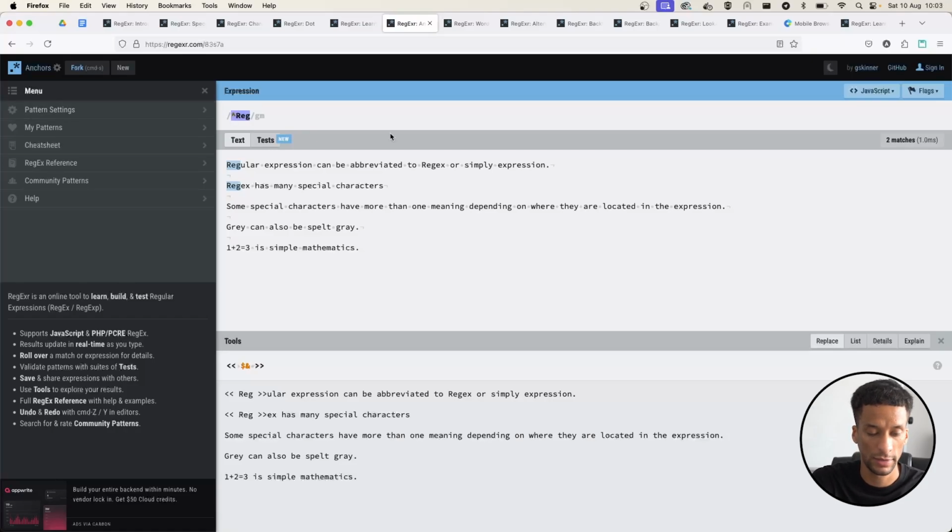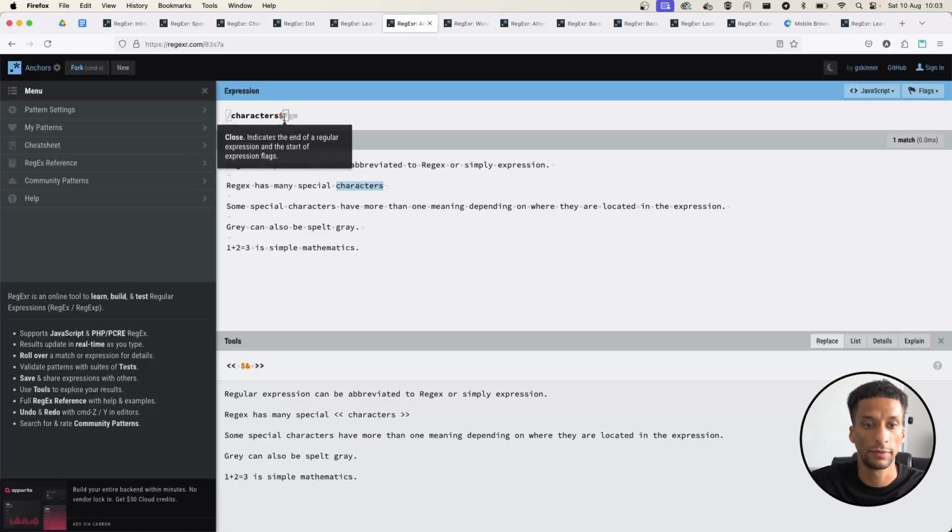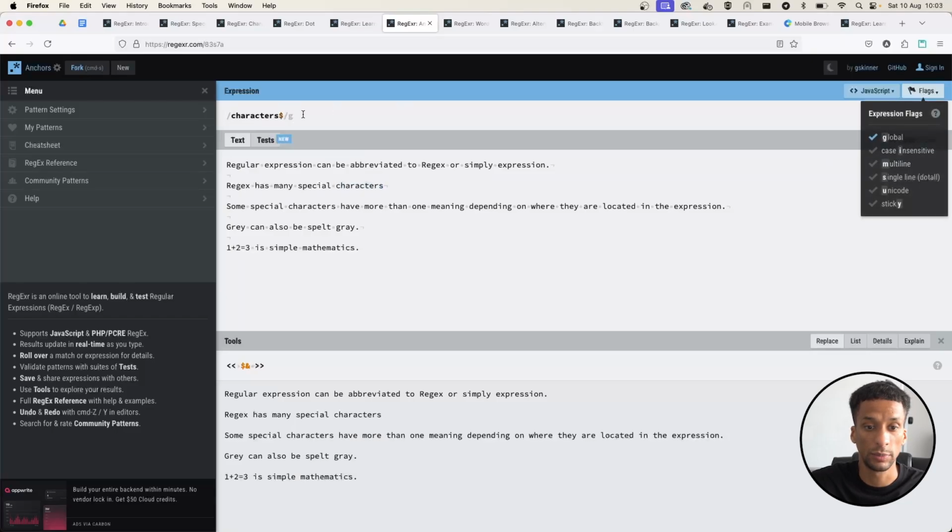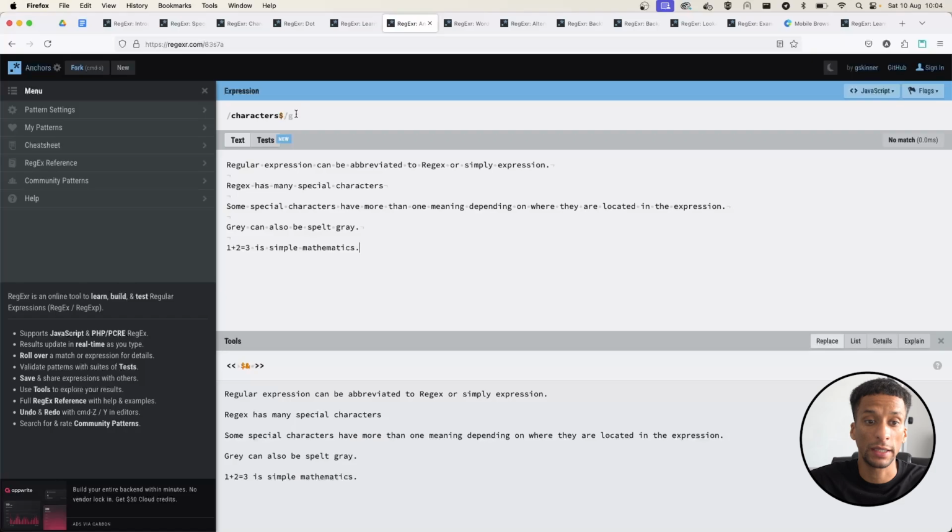Now let's say we have the following expression: the word characters followed by a dollar symbol. Because the multi-line flag is enabled, the dollar symbol matches the position at the end of each line. If it was not enabled, the dollar symbol would only match the position at the end of the string. And now we can see no match for the expression is found, because the tokens that precede the dollar symbol do not match the characters at the end of the string.